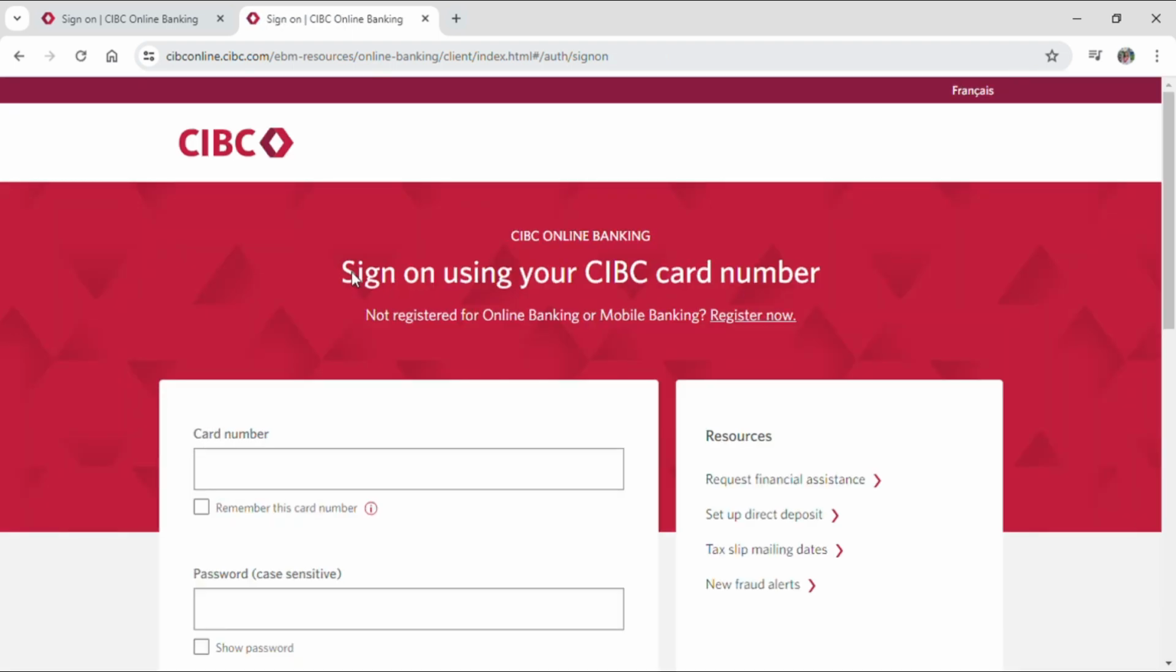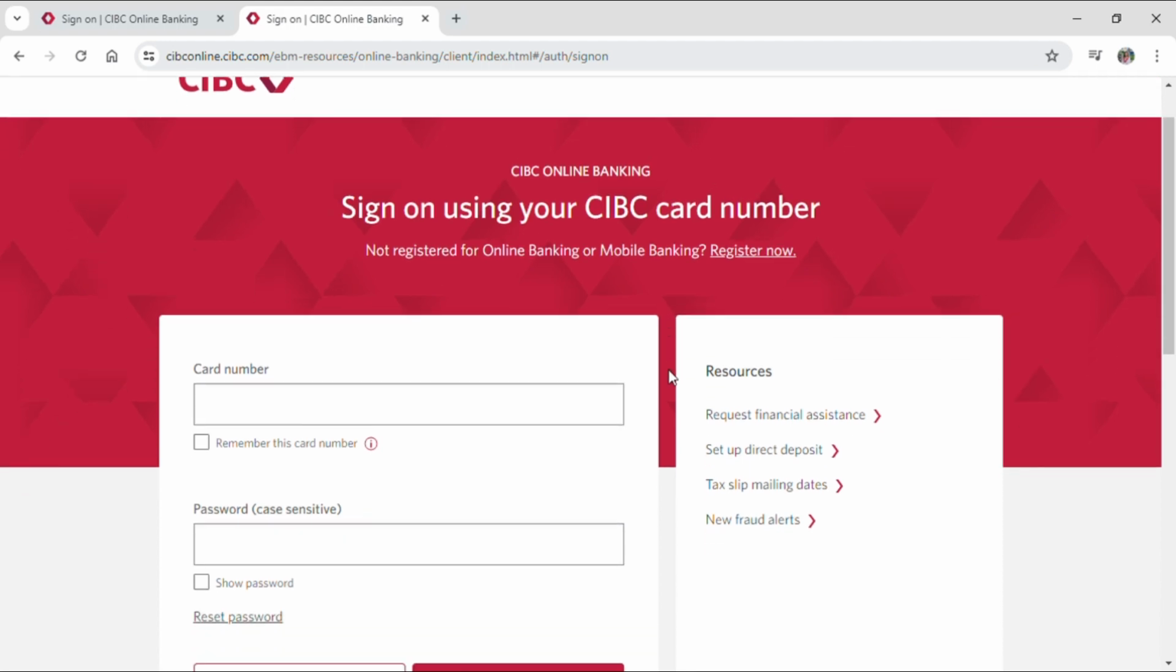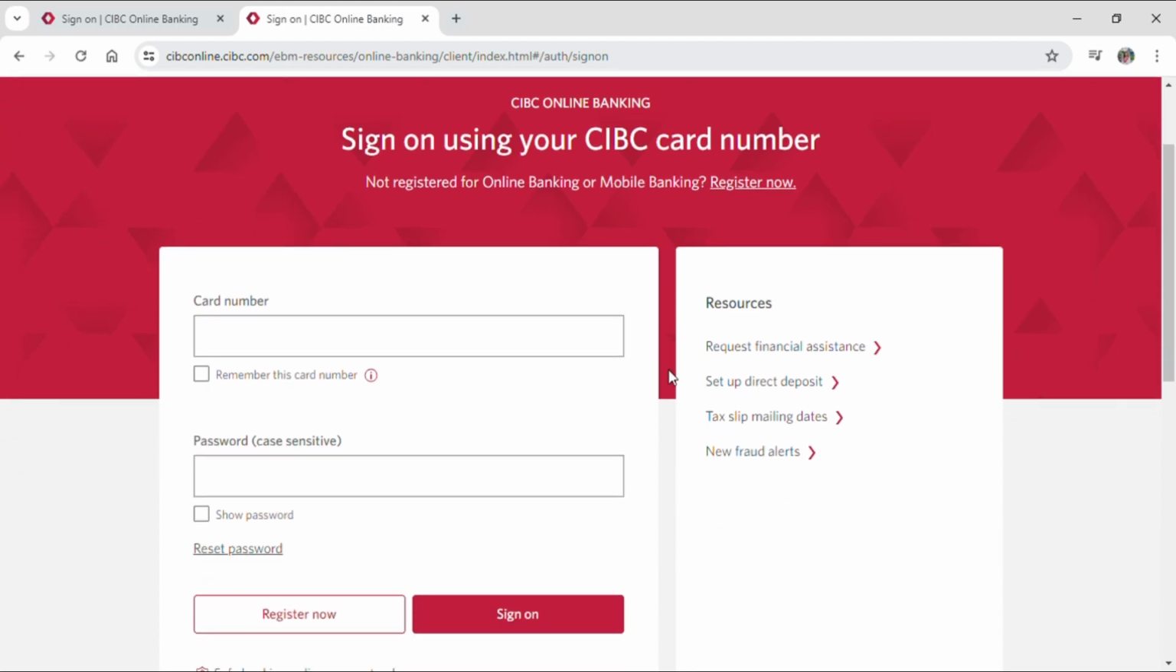Here you can see that it has loaded up. And here you need to input your card number and a new password to continue to your account. Just input your card number and you can tick this box. Remember this card number if you are using a private computer, but I would not recommend you doing so if you are on a public computer.